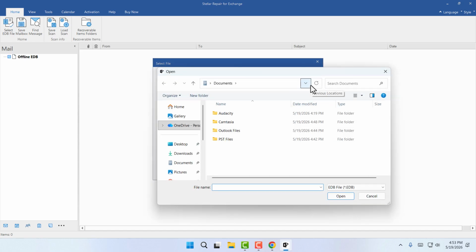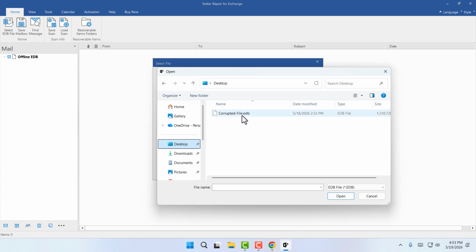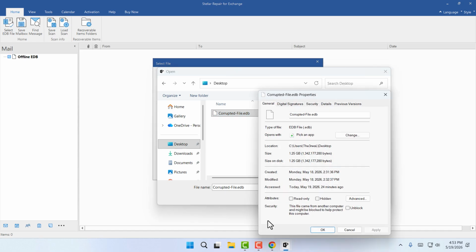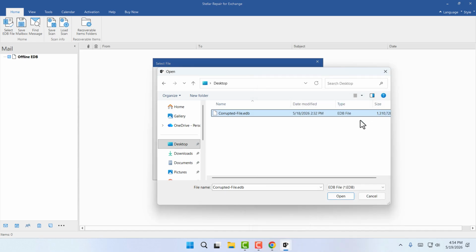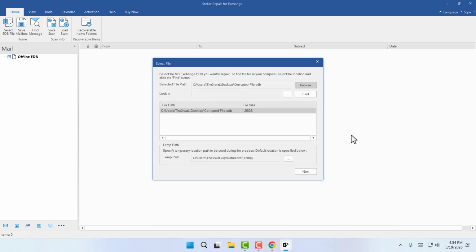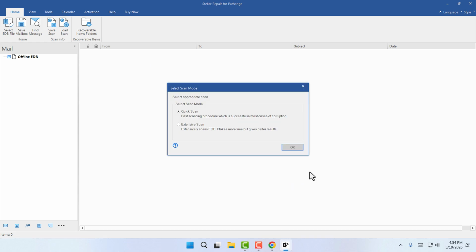The very first step the software asks you to take is to select your offline or corrupted Exchange database file. This tool natively supports large EDB files, so even if your enterprise database is hundreds of gigabytes in size, the software handles it smoothly without slowing down your system. Once the file path is located, we click Next to proceed to the scanning phase.